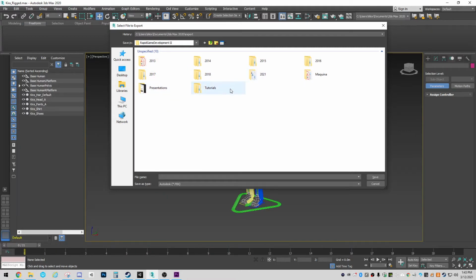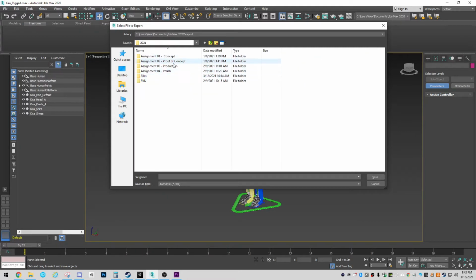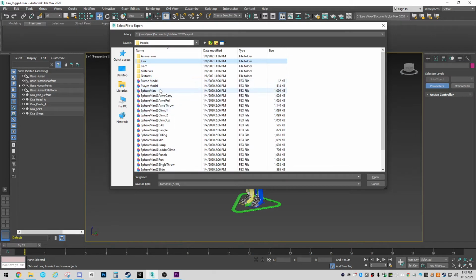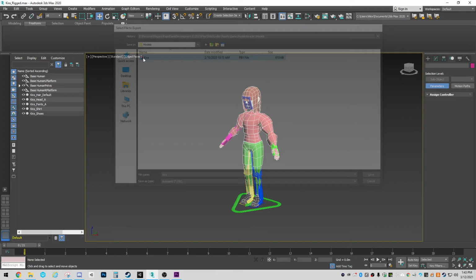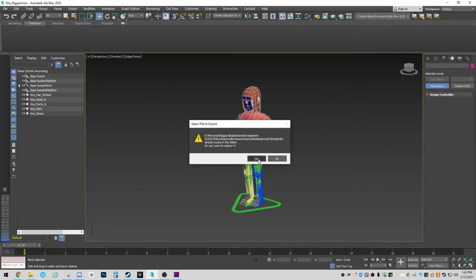So, 2021, files, side scroller, assets, game, models, Kira, or is it just in here? I always forget. Art, models, oh my god, this is kind of deep. And then I'm going to replace Kira here. I'm going to hit OK.